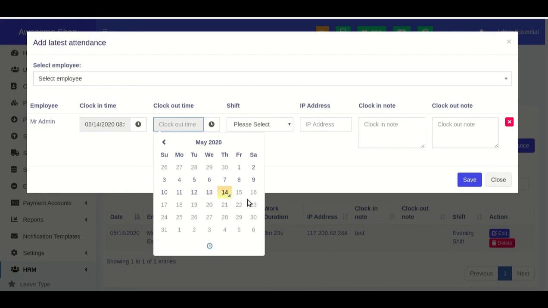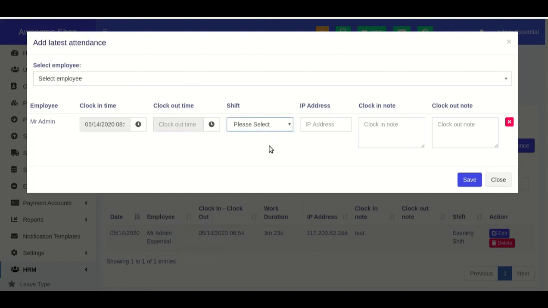So you can see the clock out time is at most today's date. I cannot select something greater than today's date, like tomorrow's date. I can select the shift, which shift is assigned, which shift the user is working on. I can assign an IP address, clock in note, and clock out note.